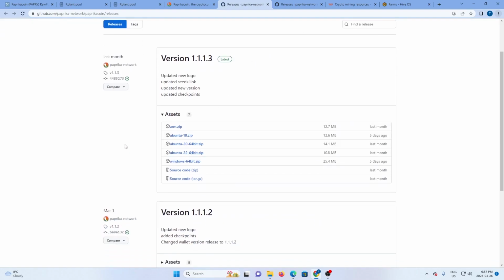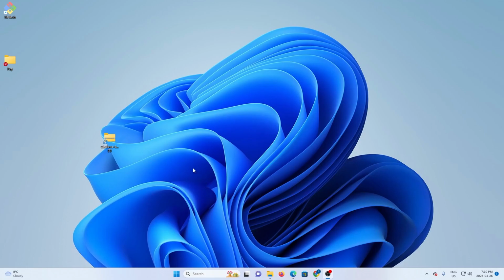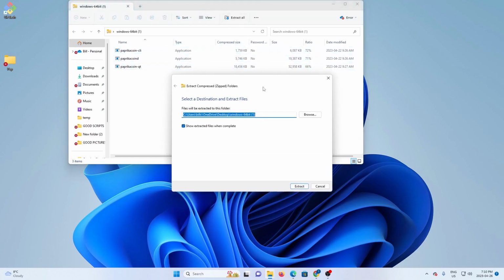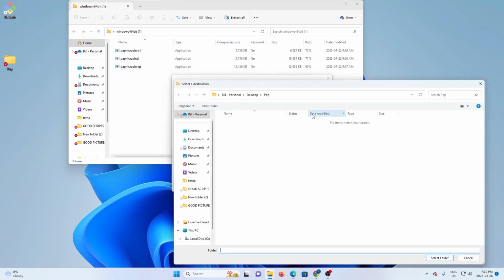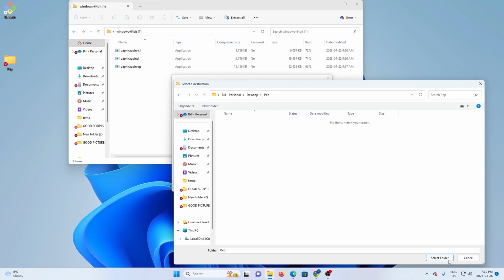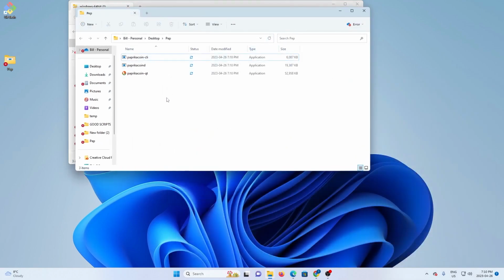This takes us to GitHub. For our example, we're going to get a Windows core wallet. So we're going to click on Windows 64.zip, and that's going to download the wallet we need. So we downloaded the wallet to our desktop. We're going to click on it and extract all. I've got a folder here called PEP that we're going to extract it to. And then once it extracts, it's going to have 3 folders inside. We want to pick the Qt one.